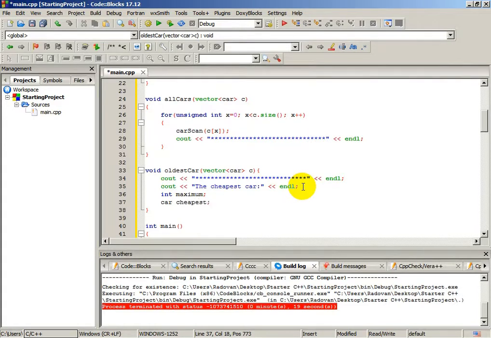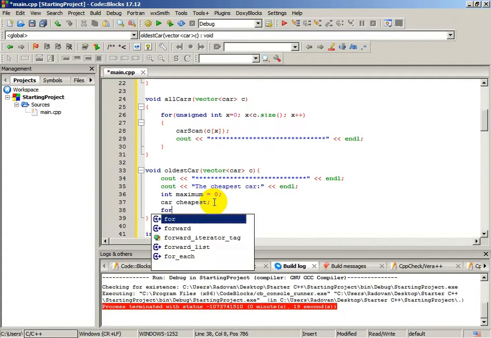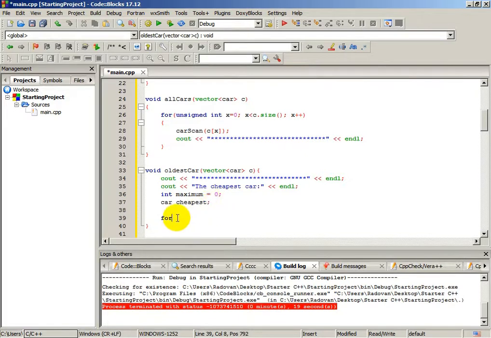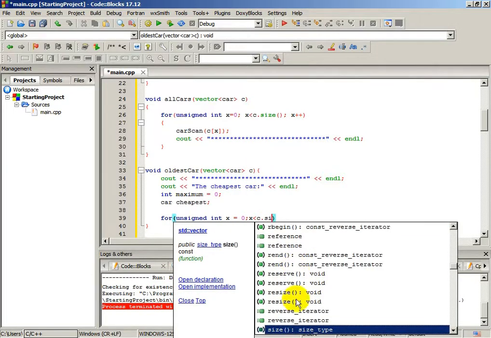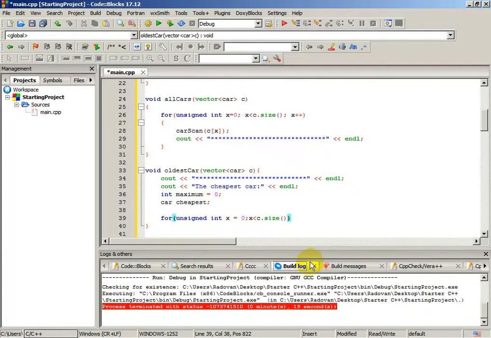And now we need a for loop to find this car, but we will initialize a maximum with 0, and let's create a for loop for unsigned integer x equals to 0, x will be lesser than, we have a local vector of car, which is c dot size, and we will have x plus plus.